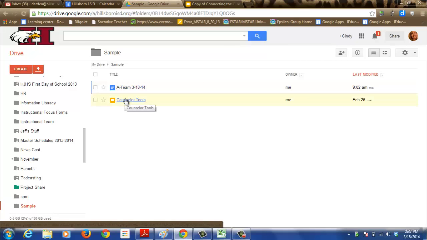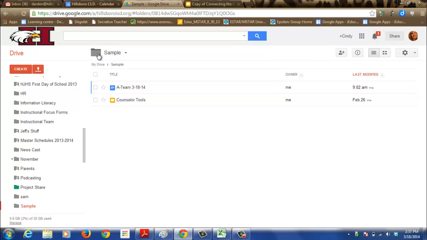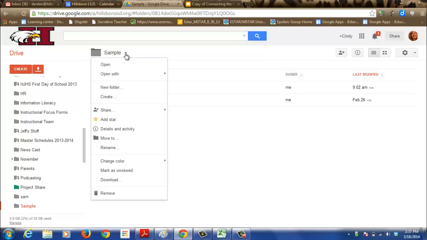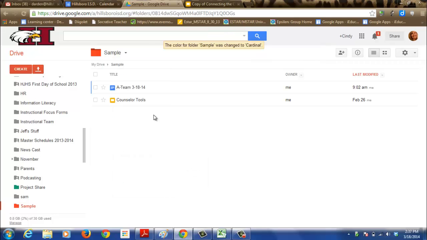Now when I click on my new sample folder, I can see the two documents that I just moved into the folder. Another thing that you can do with your folder is you can color code it. One way to color code your folder would be to hover over the folder, click on the arrow to get more options, and you could change your folder color by selecting one of the colors listed here.